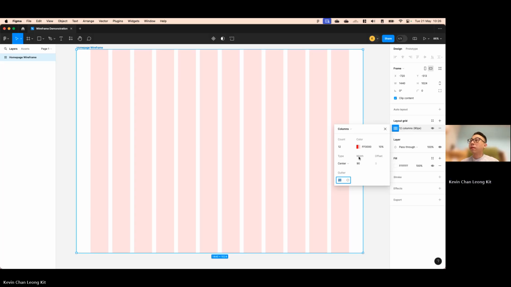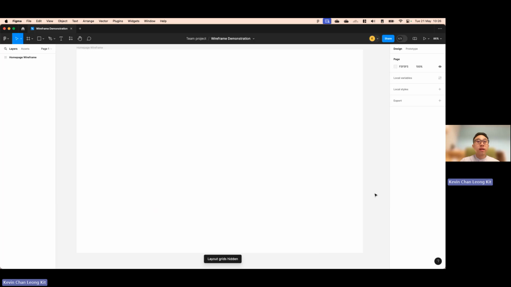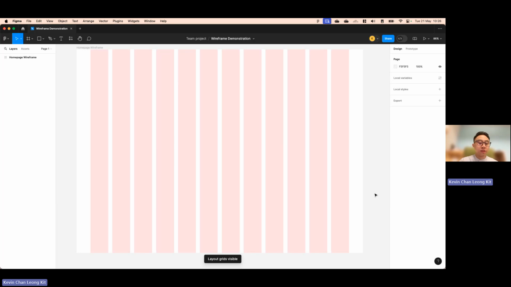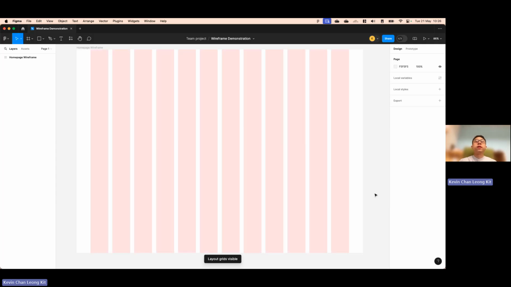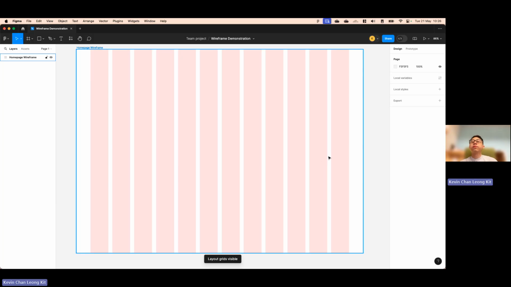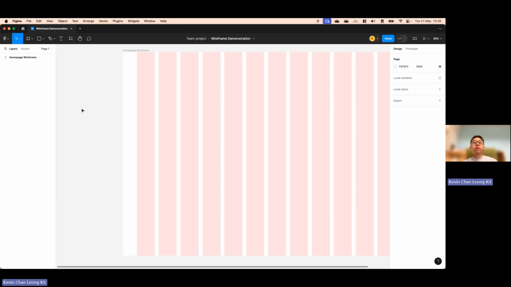Okay, all right. So now that we have our grid, we can actually display it or hide it by hitting Shift G on our keyboard. So Shift G will toggle whether your layout grid is visible or hidden. So that is how you sort of show and unshow your grid. All right. Now we can go ahead and start doing on the wireframe.